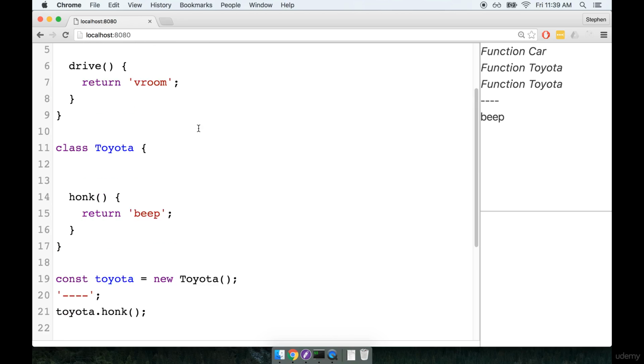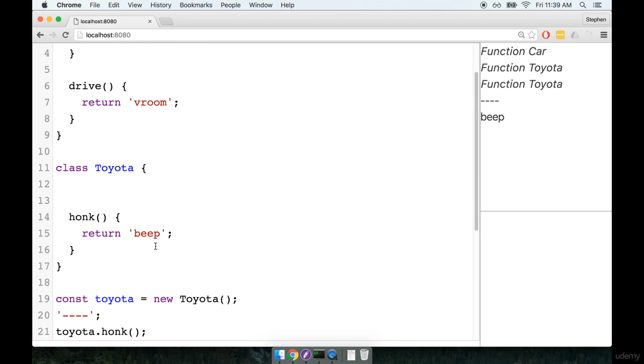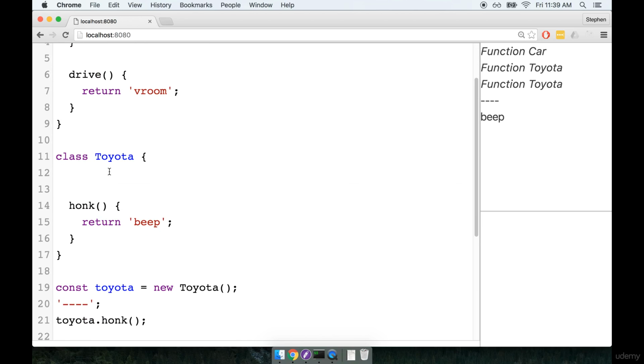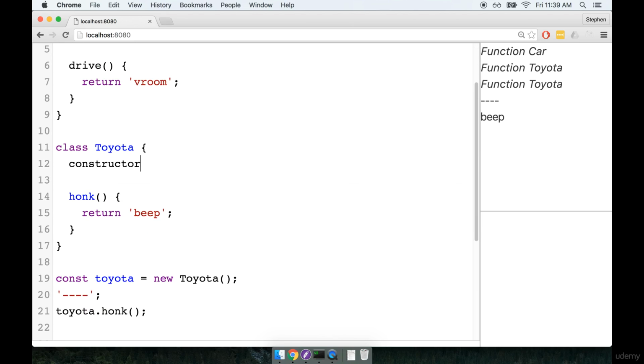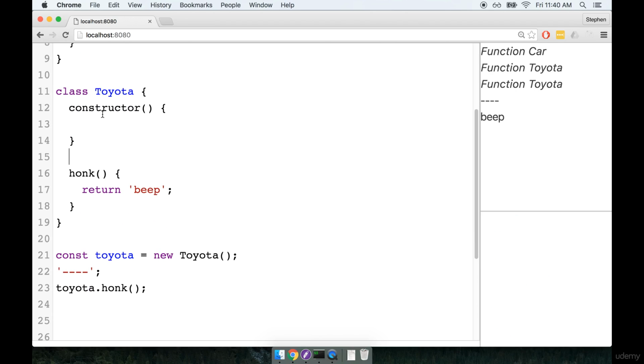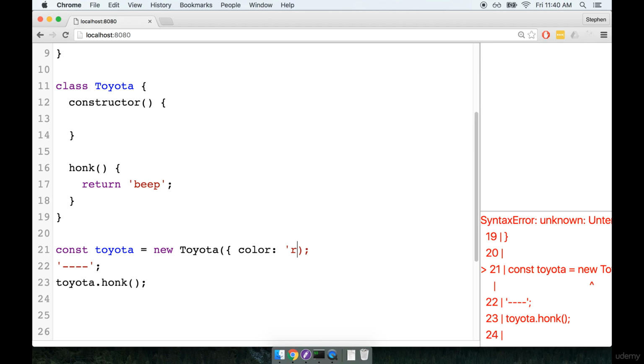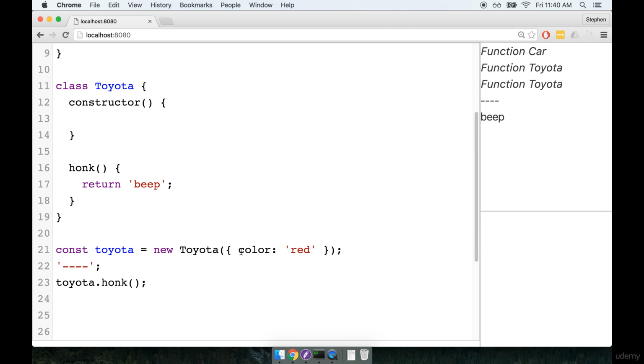Just the same as we did our initialization inside of the constructor method on car, we will do our initialization inside of the constructor method for Toyota. Remember, the constructor method here is the one and only method that will be called automatically whenever we create a new instance of Toyota. So we're going to assume that a Toyota will again be called with a color. And we'll assume we'll have a color of red. And so again, constructor will be called with our options object, which has a color property.